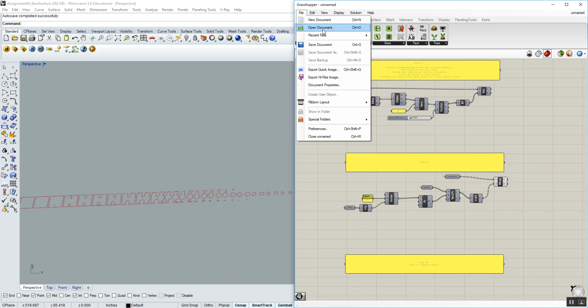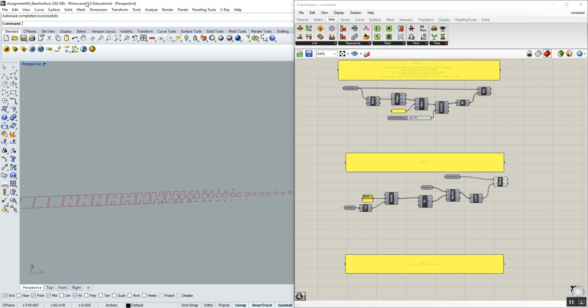So if you haven't yet, go to File and Save. Make sure you save this. Also make sure that you've saved your Rhino file at this point.